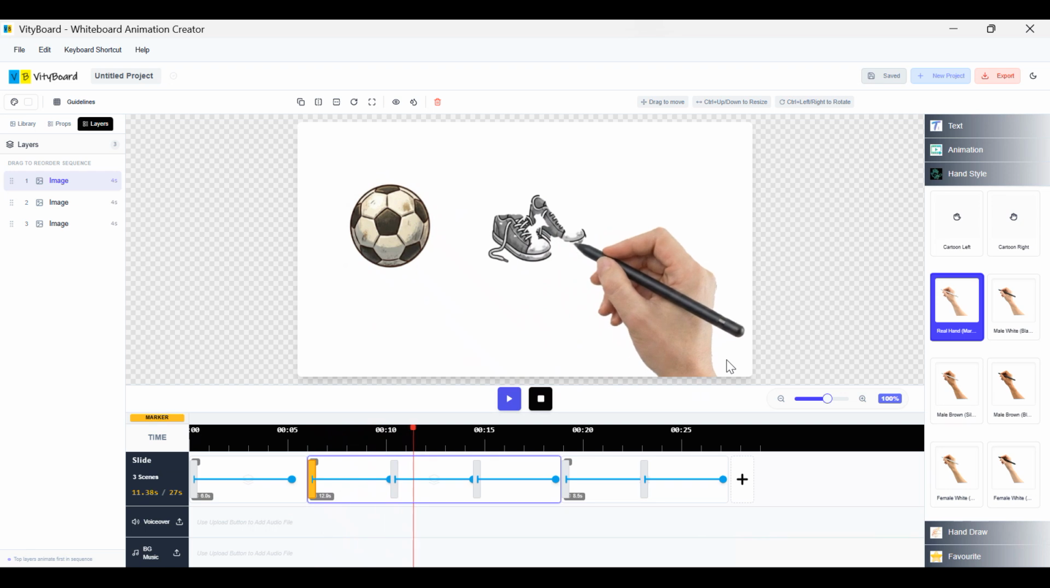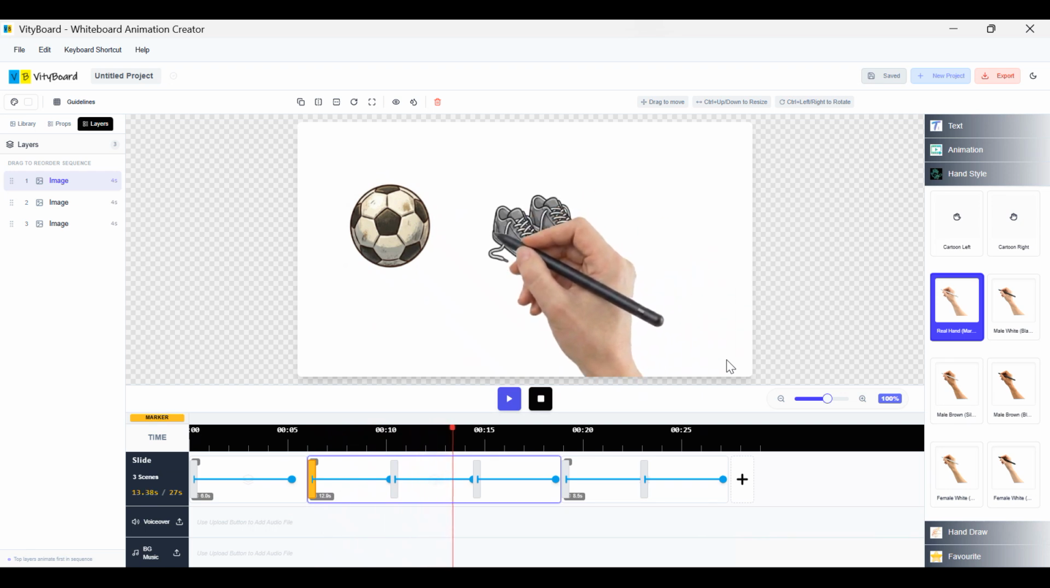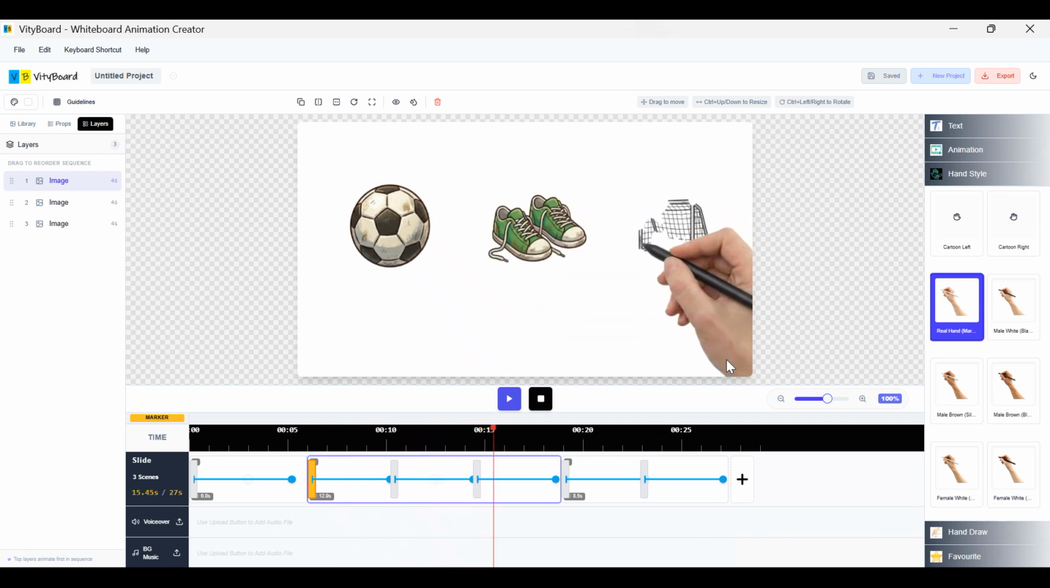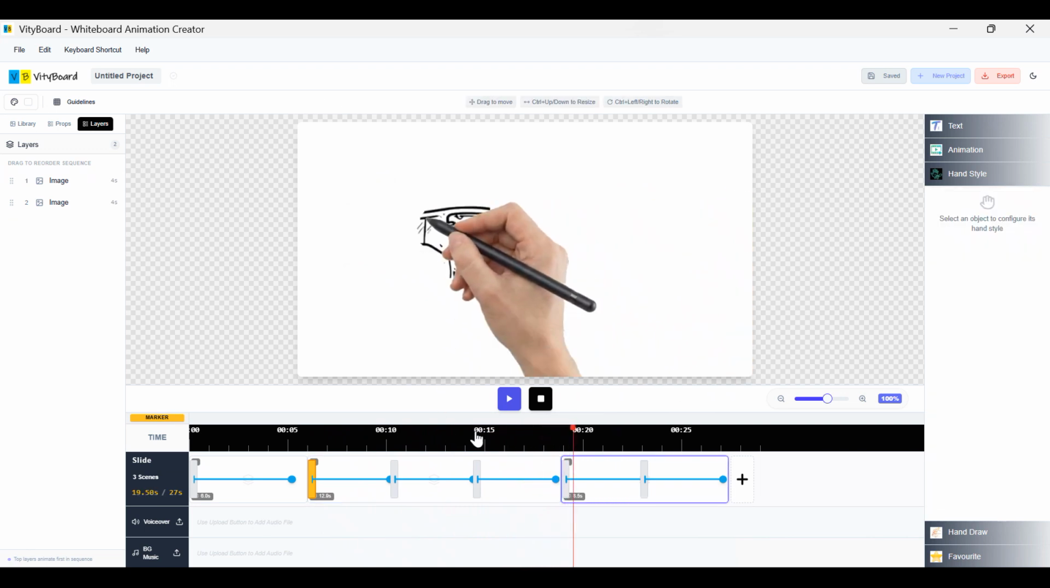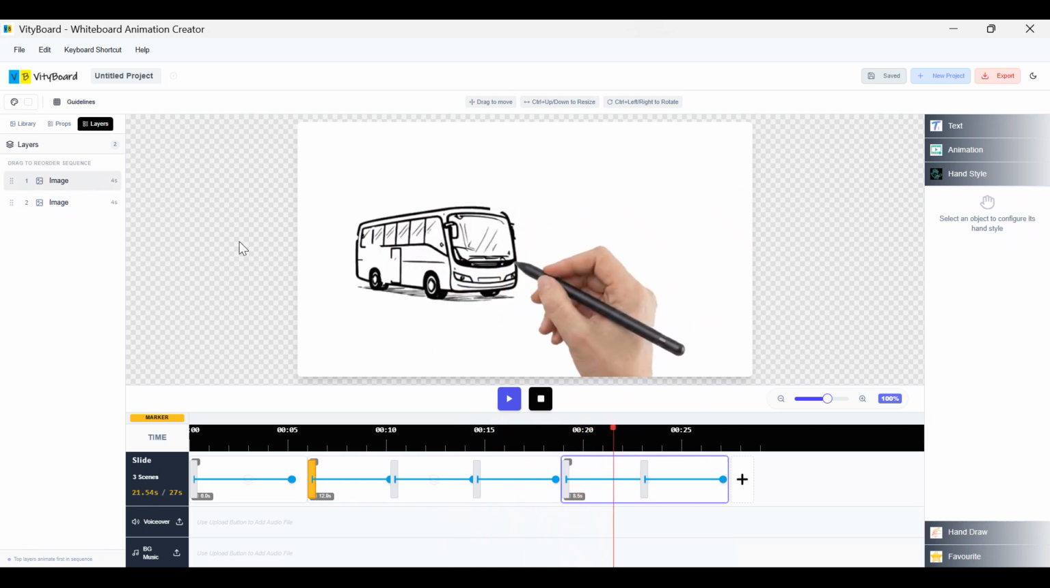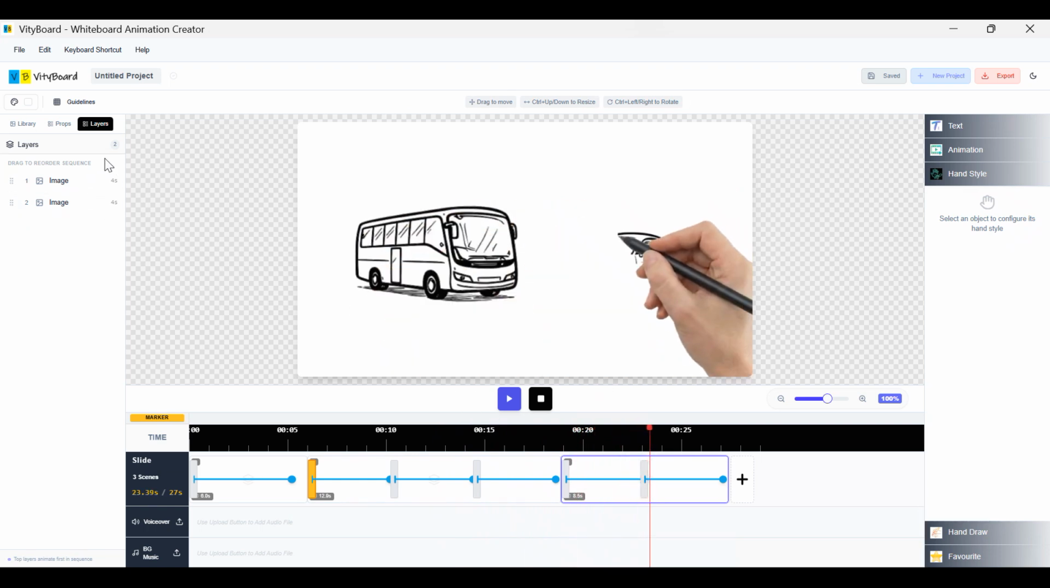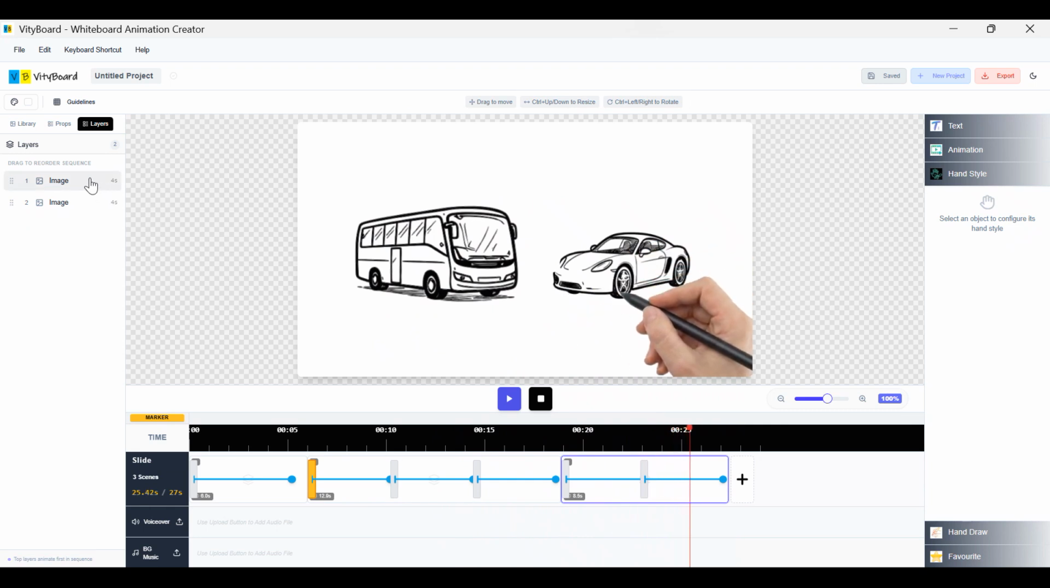Okay, shoe is the second. Alright, so the third is the net, right? So that is how you can use the layers to make the sequence wise animation you like, right?